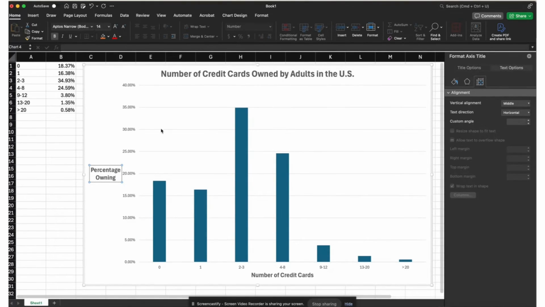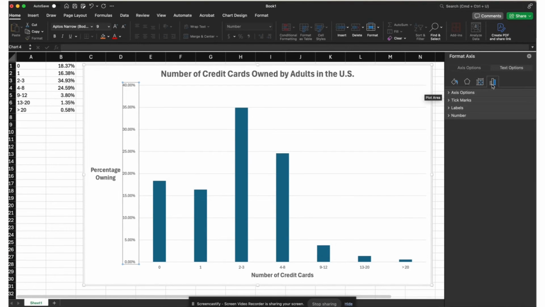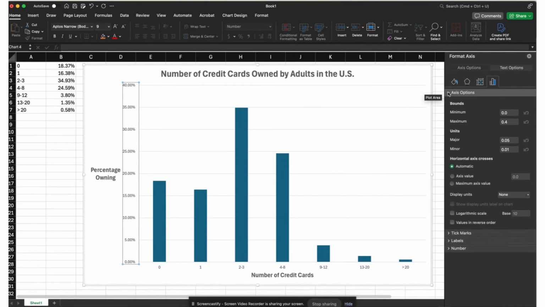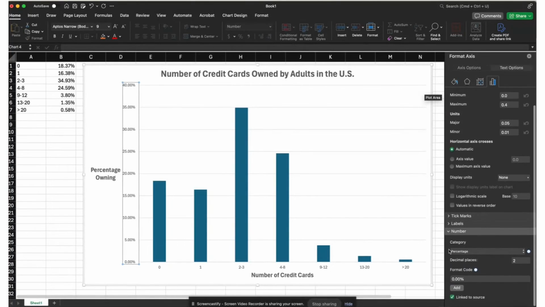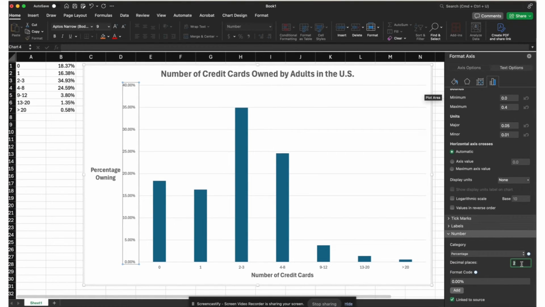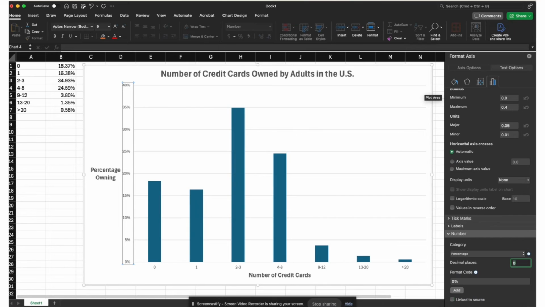All right. And then for this one, choose the percentages there and let's make it to where there's no decimal places. That's what I'm trying to say. So with that selected, click on the axis options and go to number and change the decimal places from 2 to 0.